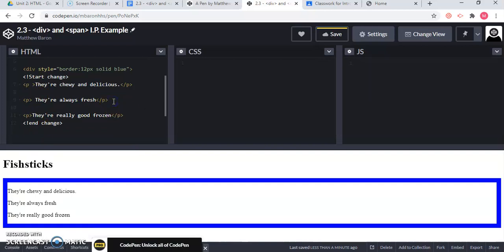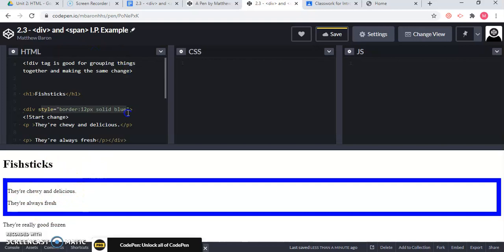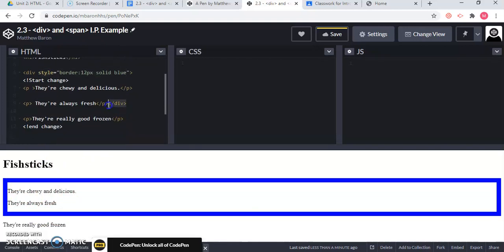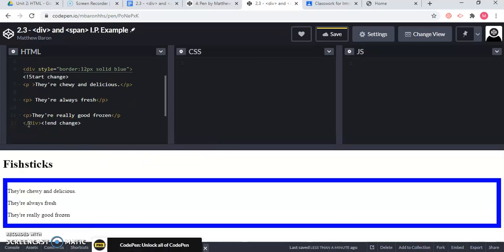If I take my slash div tag and put it up here, my code will only go around the top two because my starting div tag is before the first paragraph and my slash is after the second. I'm going to go ahead and keep it around all three for the time being. And that's a basic demonstration of how the div tag works that we'll start to implement.